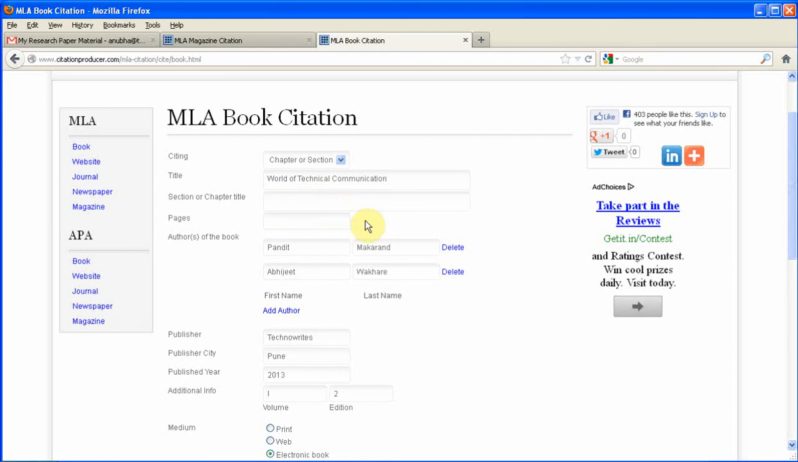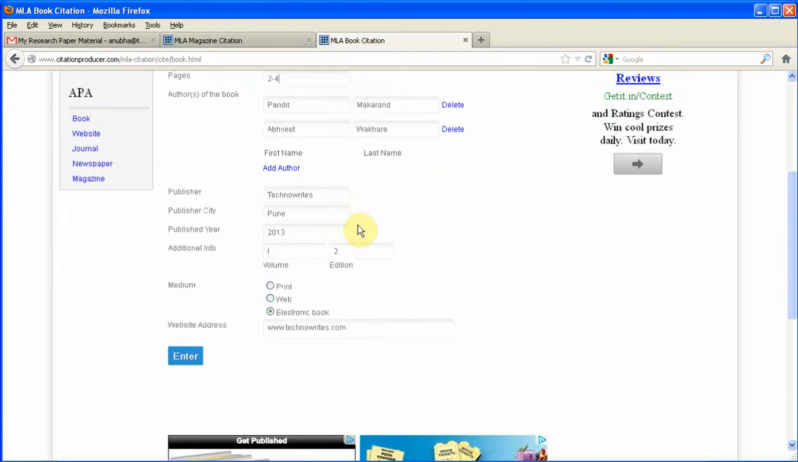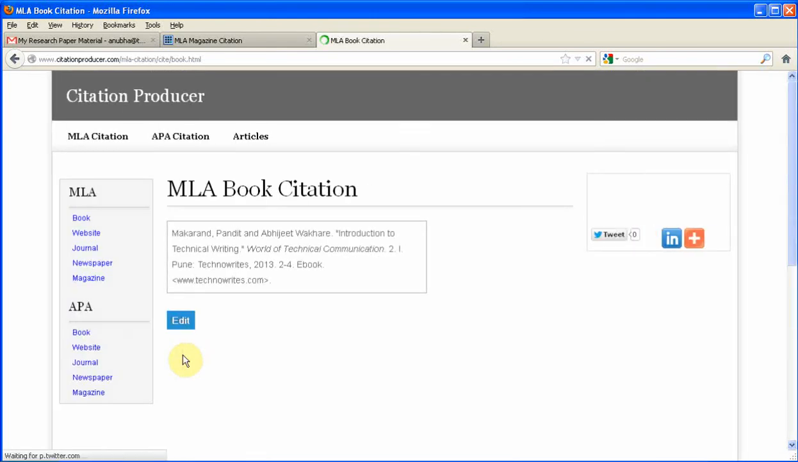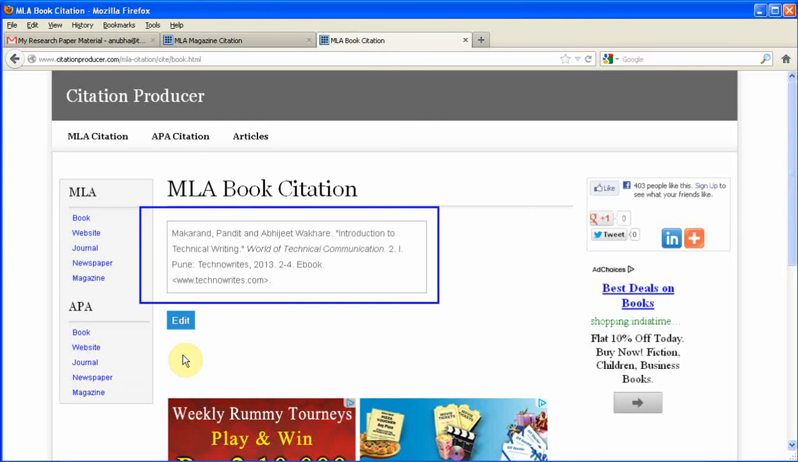Enter the title of the section or the chapter in the section or chapter title field. Enter the pages in the pages field. Fill in the other details and click enter. The citation for a chapter or a section of the book is successfully generated.